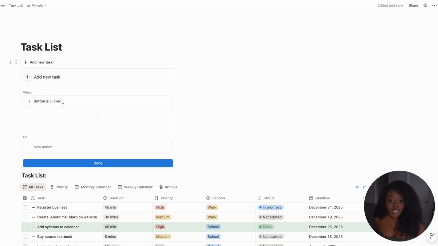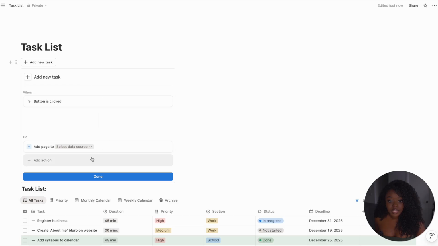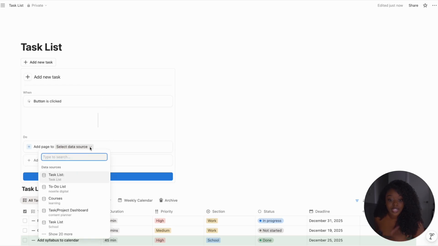Next, what you're going to configure are the button settings. So when this button is clicked, what is going to happen? I want it to add a new page, so we'll click on that. And we're going to add a new page to this database that we created. And this database is called task list.